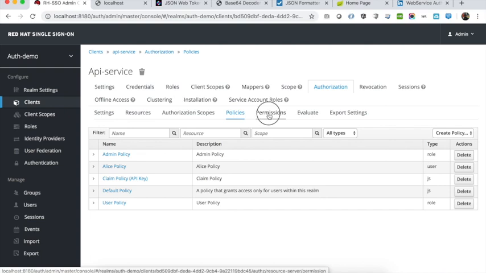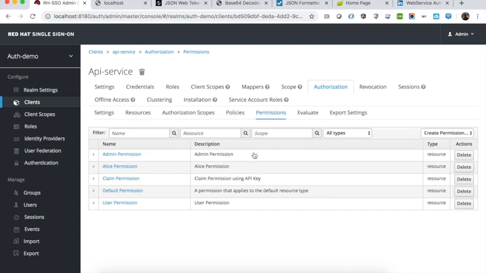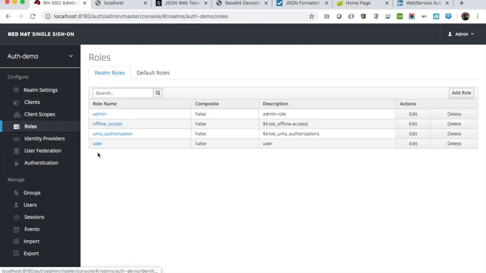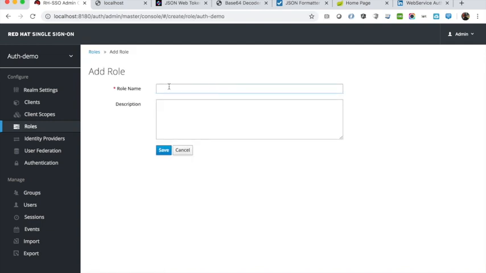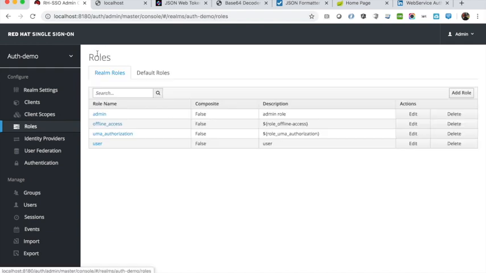And also we created the three different permissions for admin, for user, and for the API key. Okay. So the next thing that we need to look at is the different roles within the realm, right? If you look at the roles, we already defined a user and admin role. Again, you can anytime just create a new role, which is nothing but a name and a description, which is optional anyways. So in our demo, we're going to use the admin and user role.